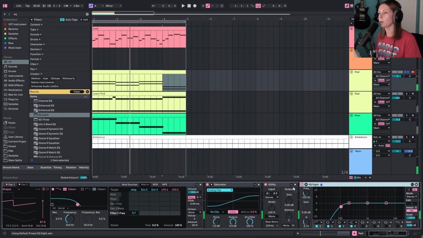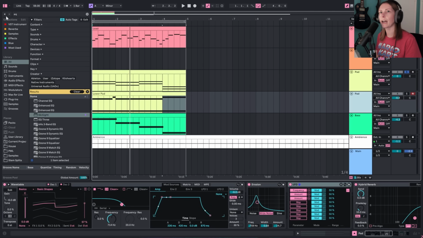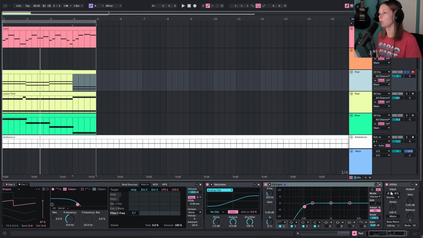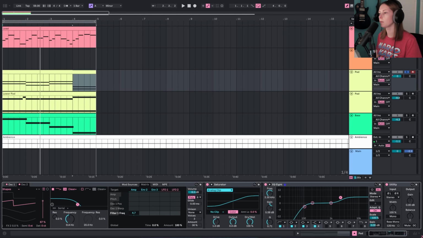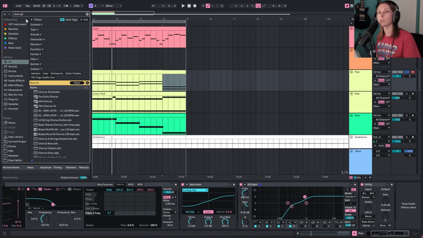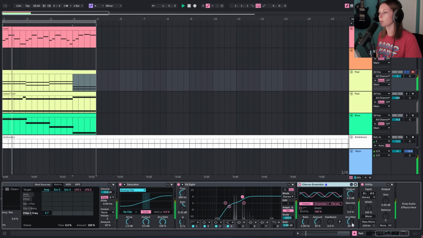Because really what I want to do to differentiate these two pads is have this one be the lower pad. This one's going to be the upper pad. So I really want to boost the highs on this one. And let's go ahead and grab a chorus as well, just to give it a little bit more width here. I'm going to take that down just a little bit. I think that sounds pretty good.